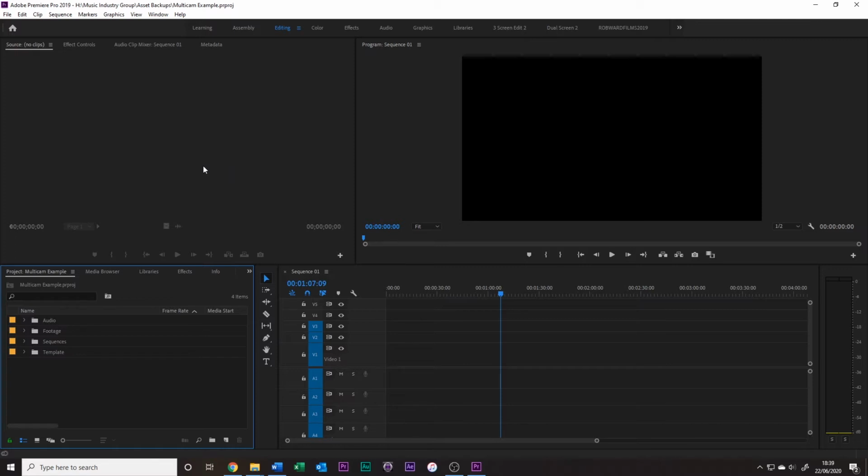So, first of all, why would you want to use a multi-camera sequence? Well, the answer is it's the most efficient way to edit anything that's shot with multiple cameras, funnily enough. Obviously, you can manually synchronize things in here and chop and change things yourself if you really want to. But it's really not that efficient.